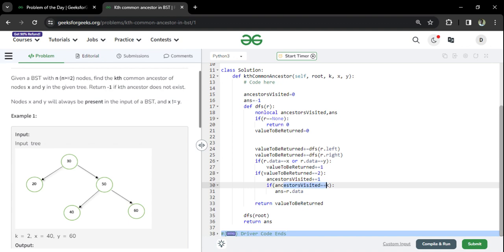And whenever we reach the value of k, that particular node's data I will save in my answer variable. Answer is initialized to minus 1, because we have to return minus 1 if the kth ancestor does not exist. And finally we return the answer.